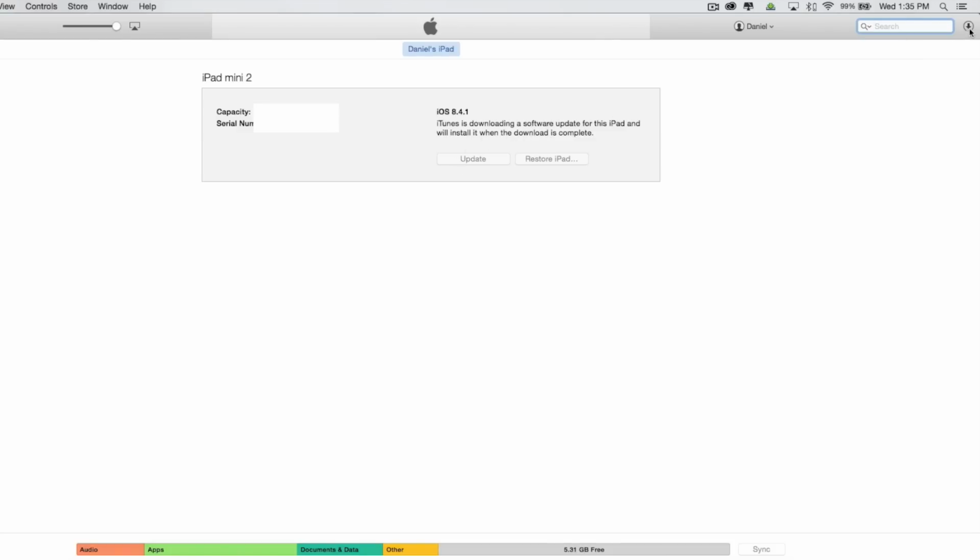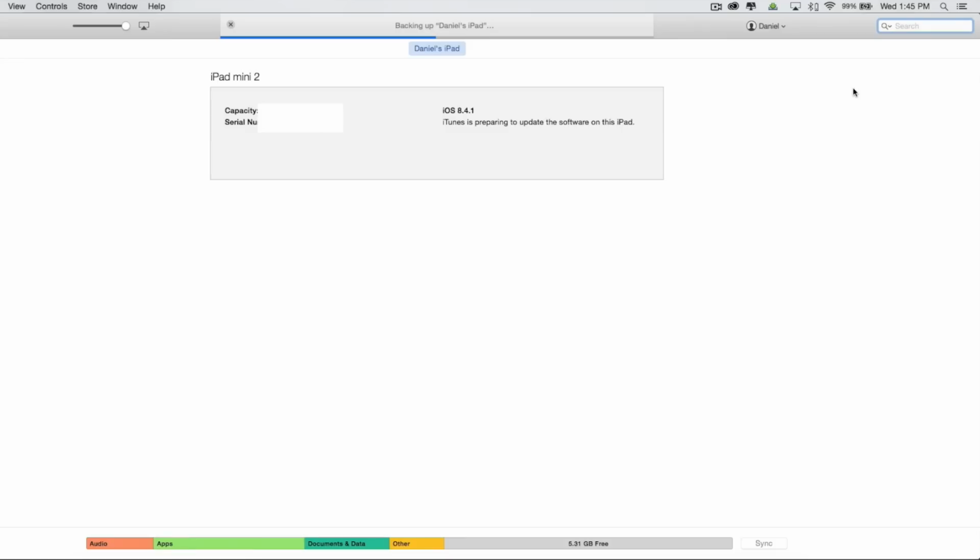You can check on the download at the top right. There's an arrow here, and you can see how much time is remaining and how large the file is. So you want to be patient and just let it do its thing. Once it's done, it's going to prepare the update in the software. You can see it's backing up my iPad for me.